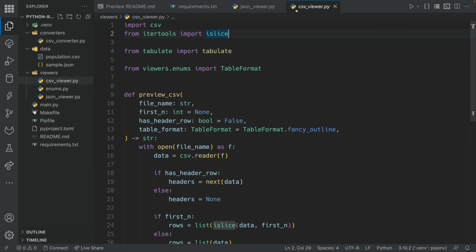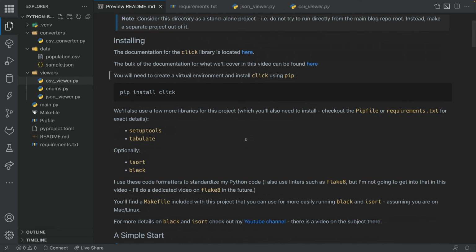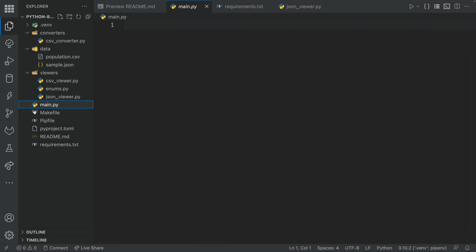So let's close this. And let's go ahead and start actually creating a CLI, a simple CLI. So we're going to put our code in main.py, which is empty at this point. And we want to start with a very basic example that's going to have two commands, a time and a date command that should print out the current time and date in UTC. So let's go ahead and implement that.